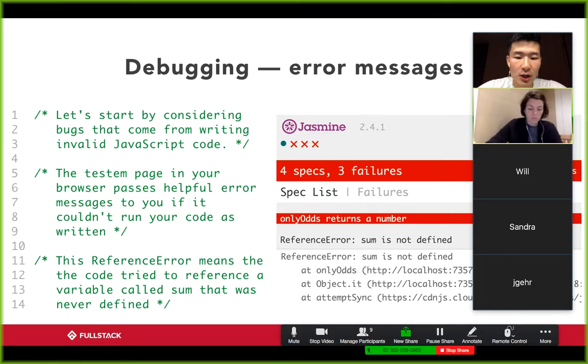And then we also tell you right beneath it, you have 4 specs, 3 are failing, and if you click on that, it'll actually tell you which ones are failing. If you go down to the next line, it says "only odds returns a number." That's the name of the test that's failing. So when you go to your workshop page and look at the code, you'll see the name of the test for the ones that are failing. And then lastly, beneath that, you'll see the last line as to why your test is failing.